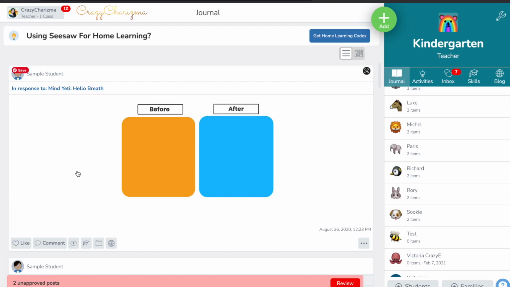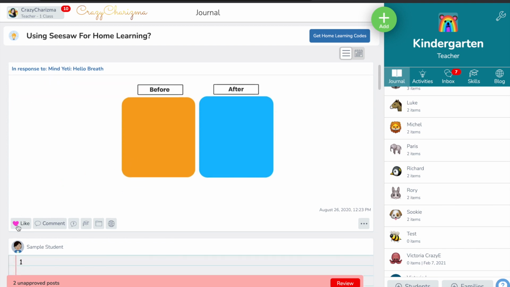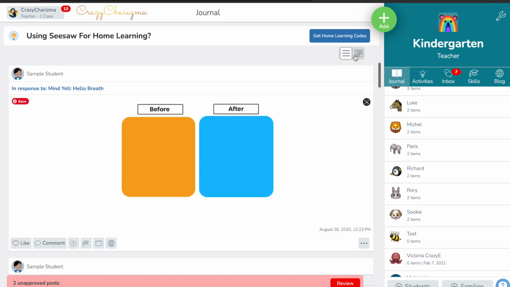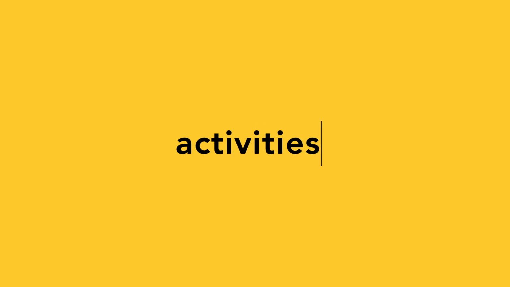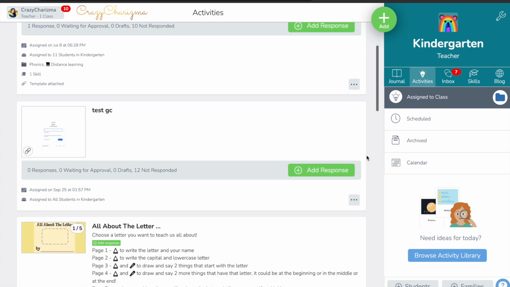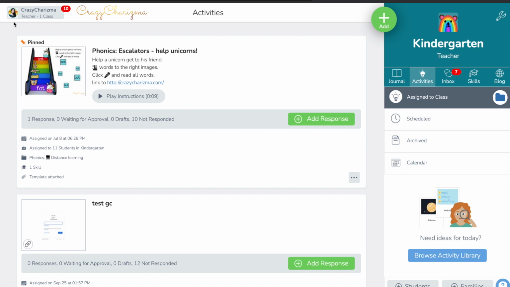In the feed, you can actually assess what your students submitted back to you by liking and giving some comments, adding skills, adding these activities to folder, or posting it to the blog. The feed can be shown also in the calendar mode. This is if you scheduled some activities, but scheduling is available for the paid version. These are activities that you assigned to your kids. You can pin the most important one at the top.